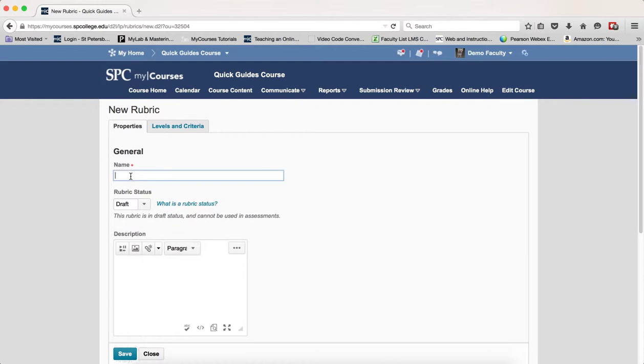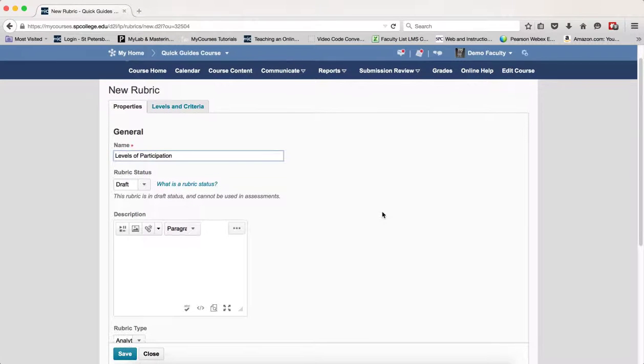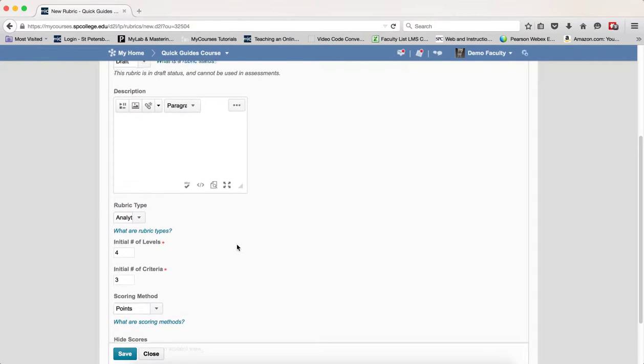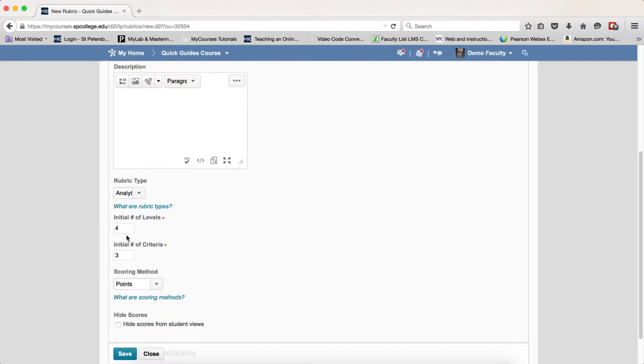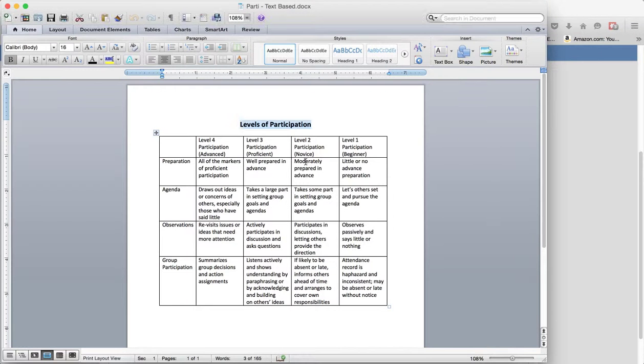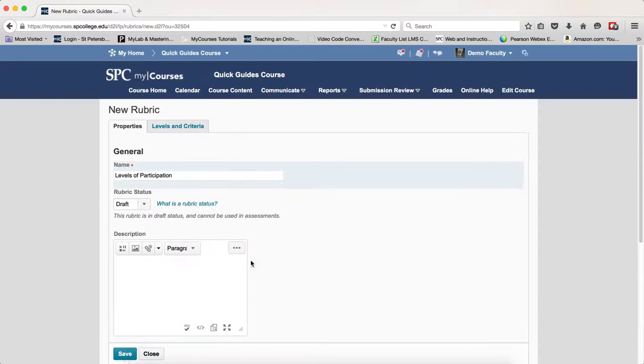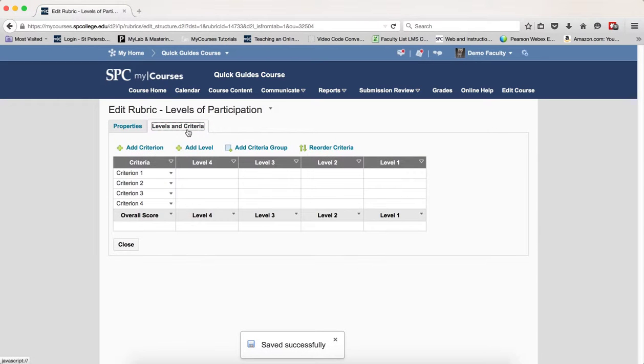Rubric. Go ahead and put the name of the rubric in there. I will choose the rubric status. You want to keep it on draft as you create the rubric. The type is analytic. I'm going to make sure that I have the levels and the criteria again, because I've mapped this out. Again, I know I have four levels and four criteria. So four levels, four criteria. Scoring method, choose text only. Then click on the levels and criteria tab.